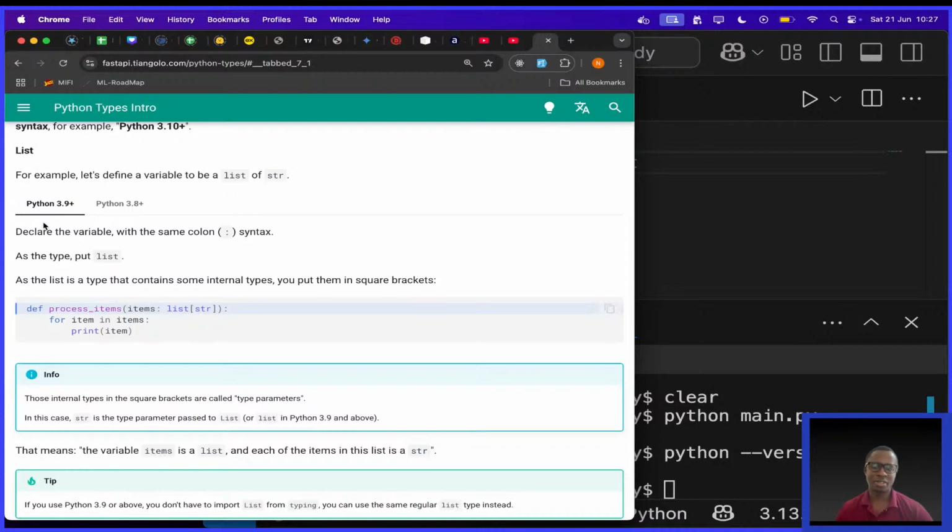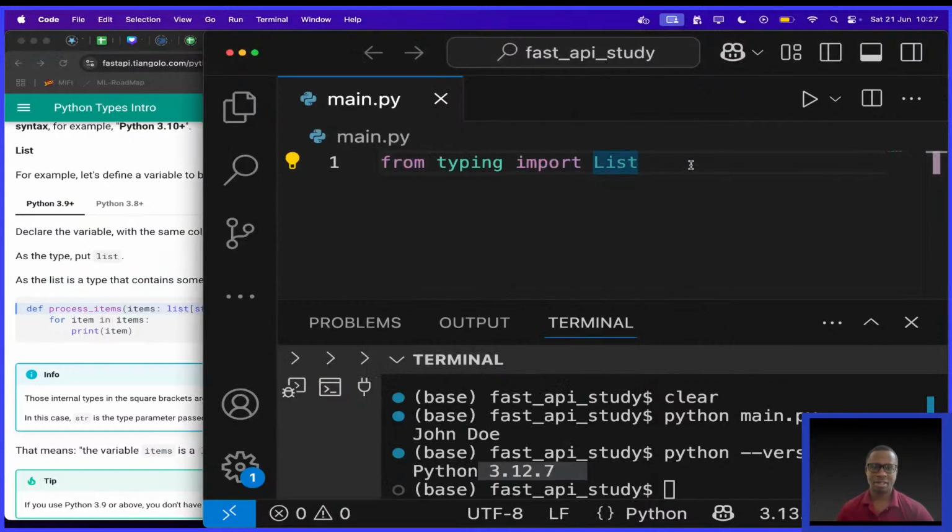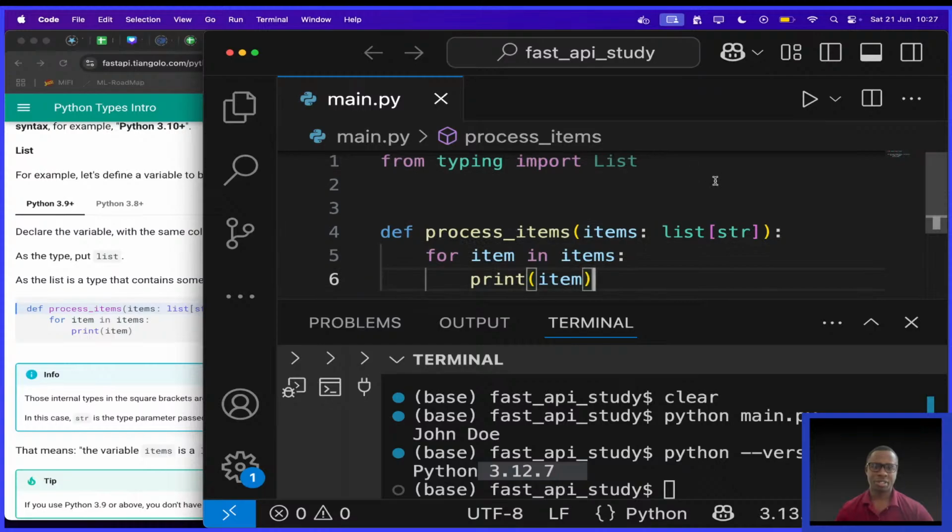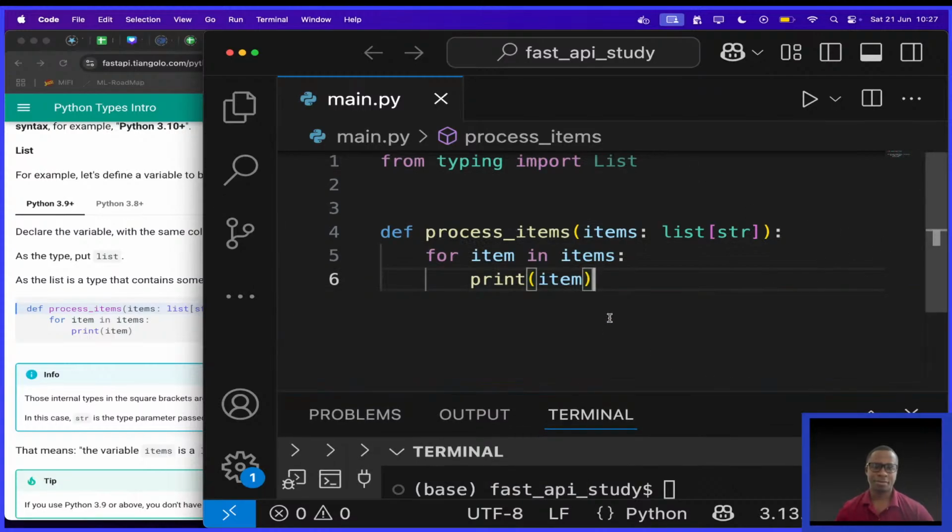This was 3.8, but in 3.9, you don't need it. You see, they say in 3.9, just simply declare the variable with the same colon syntax, and as the type, put list. As the list is a type that contains some internal types, you put them in square brackets. Yeah, I think this is actually really cool and makes it easier. So let me paste it here so we see the difference in our editor. So yeah, we have items of type list, and then these square brackets, what you put in the square brackets simply informs Python of the data type of the members of that list. So in this case, they will be strings only, which is good.